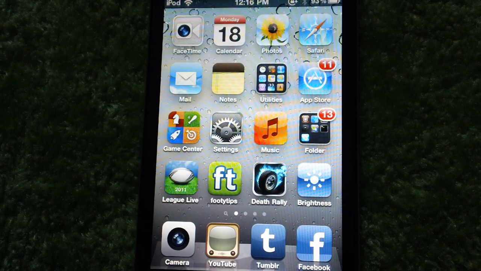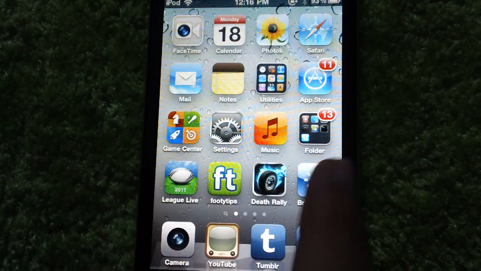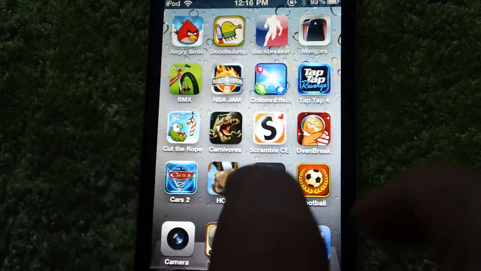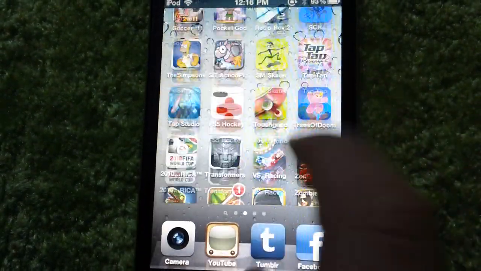Hey guys, what's up? Today I'm going to show you how to hack Shopping Cart Hero for the iPhone and iPod Touch.